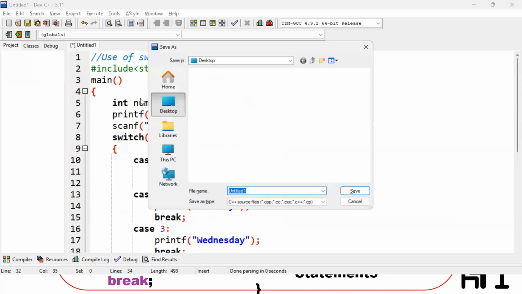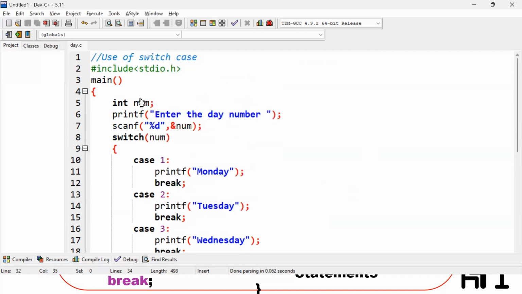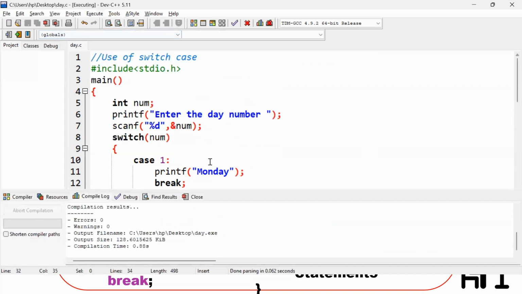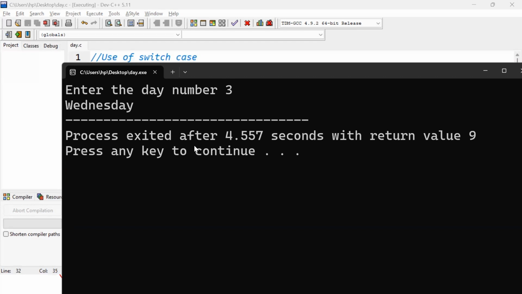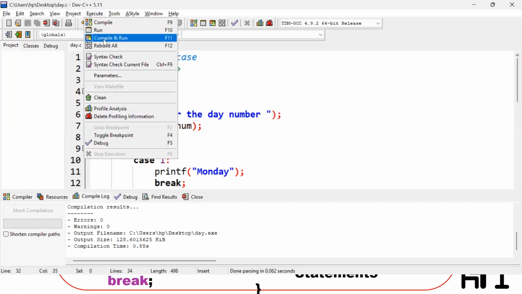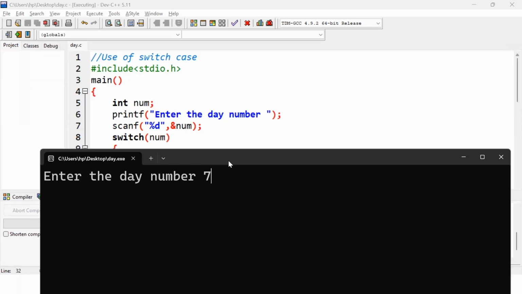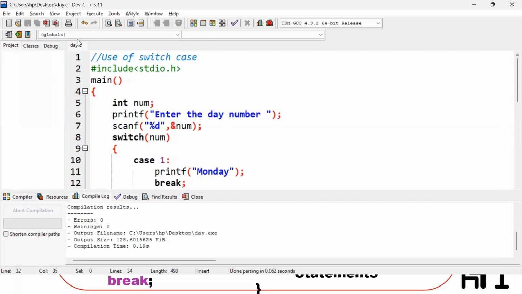So let us save this one, and compile and execute. Compiling. So it is asking for the day number. I'm entering 3. 3 means Wednesday, the output will come. Let us execute once more. I'm entering 7. If I enter 7, what will happen? This number will become 7 and the corresponding case 7 will be executed. So it will give you the output Sunday.